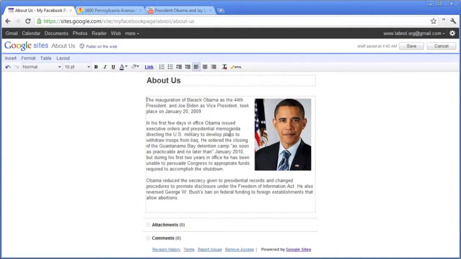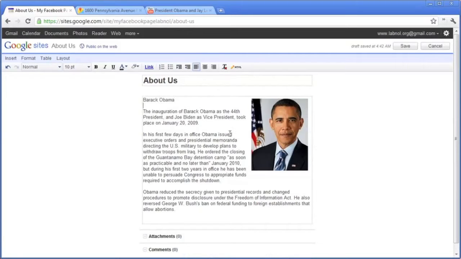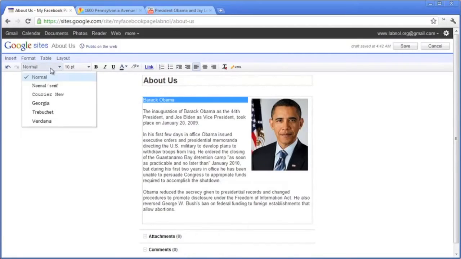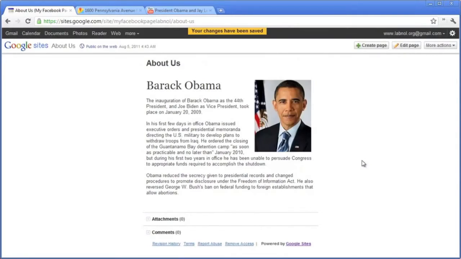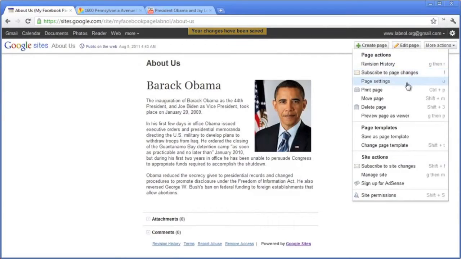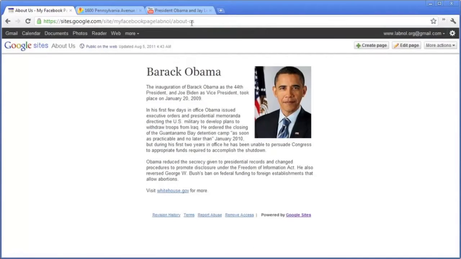Now we can also format our text using standard HTML text. So let's add a heading to this and change the font, styles, and all these things will be visible in our Facebook pages as well. So our basic Facebook page is ready. Now let's save this. Now before we add this to Facebook, we need to make a few changes here. Go to page settings and deselect all these options because we don't want the Google Sites stuff to show up in Facebook. So just deselect everything and click save.